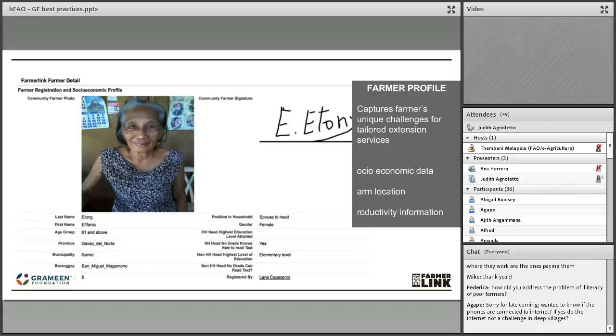So in this slide, we see Nanay Effie, who is at least 61 years old, a resident of Samal Island in Davao City, and she is the wife of the head of the family, and her highest educational attainment is elementary, as you can see on this slide. Next, please.